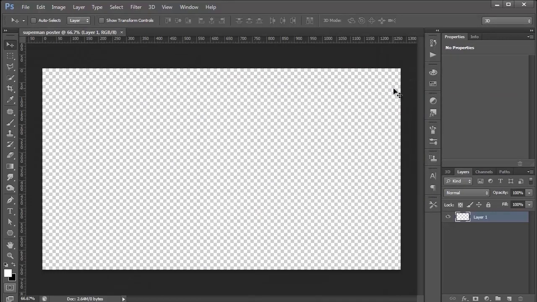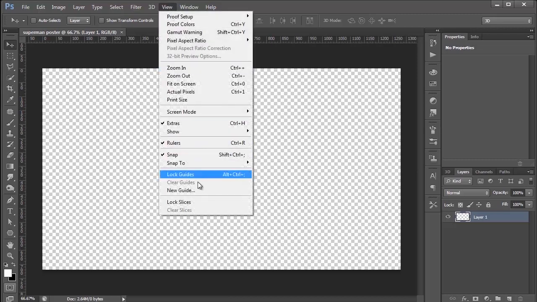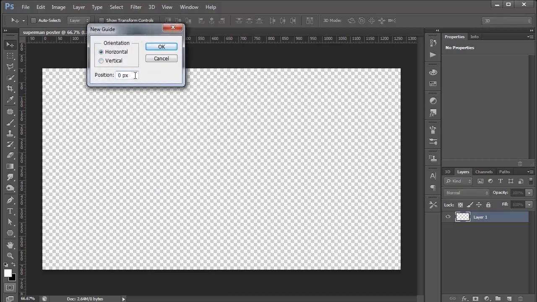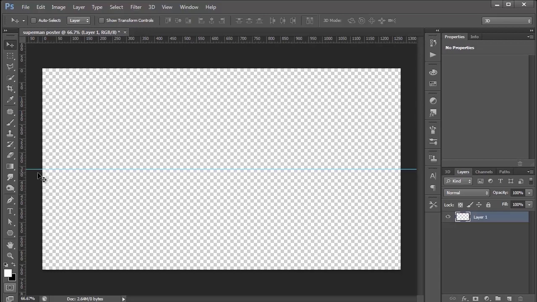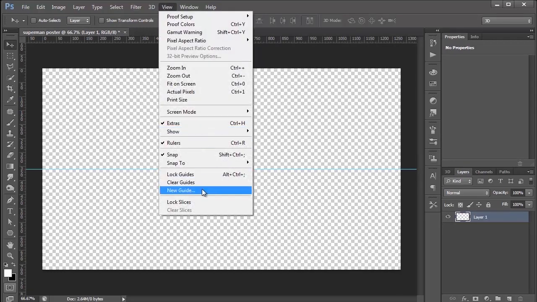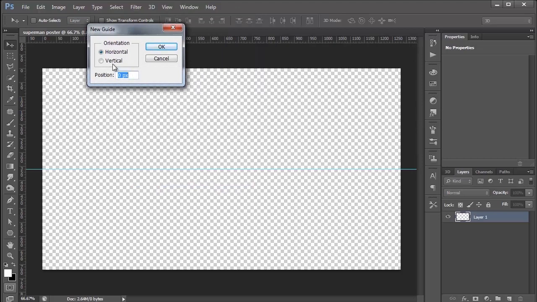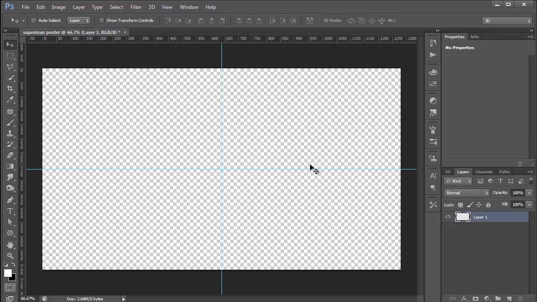Then I'll press OK. First, I'm going to create some guides, splitting my document in half vertically and splitting my document in half horizontally. To do that, you can click on View, New Guide, and in position type 50%. We'll check horizontal, and it'll create a horizontal guide right down the middle. Then we'll do the same thing for the vertical guide. So we'll go to New Guide, click on Vertical, and type 50%. Press OK, and now we have our guides.